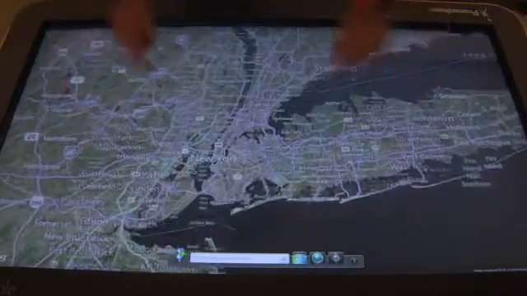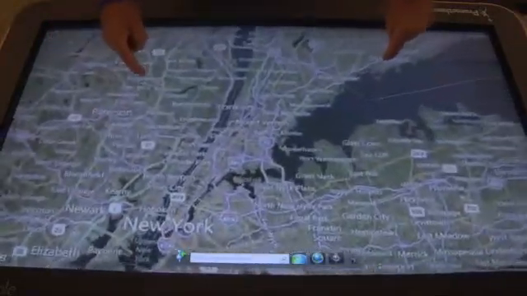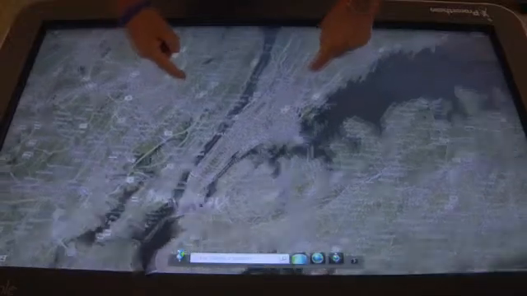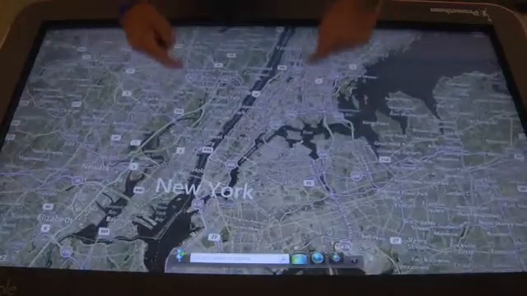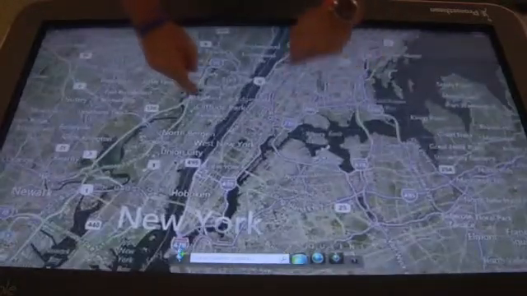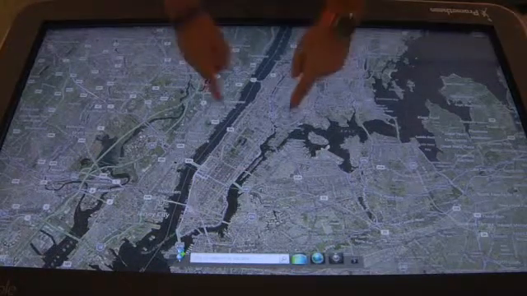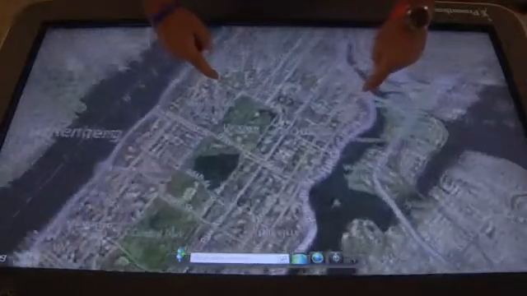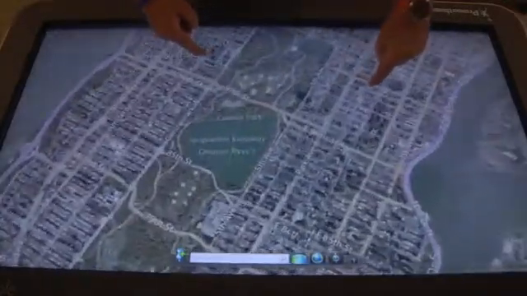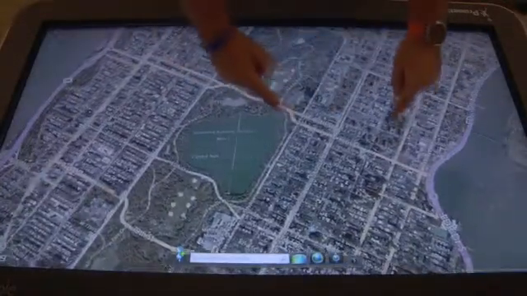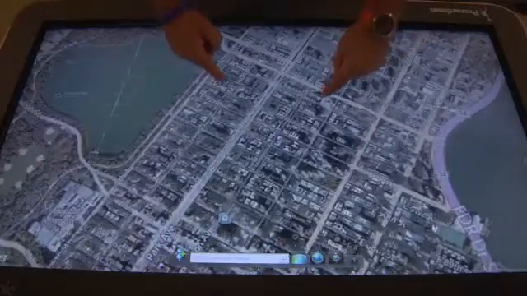Obviously, we'll need an internet connection for this. The table has wireless internet and also an RJ45 if you only have a wired connection. So here we are. Here's Manhattan. Let's zoom in here. And we see the map starting to build.